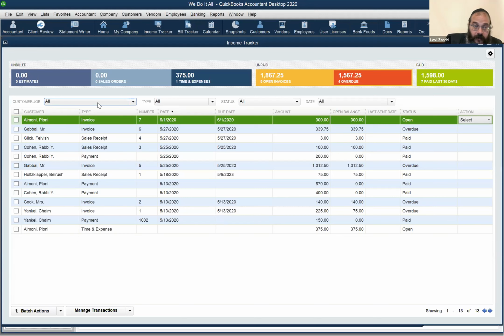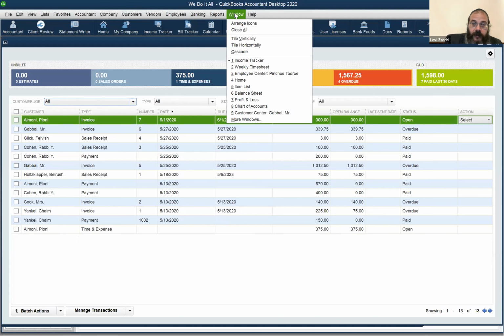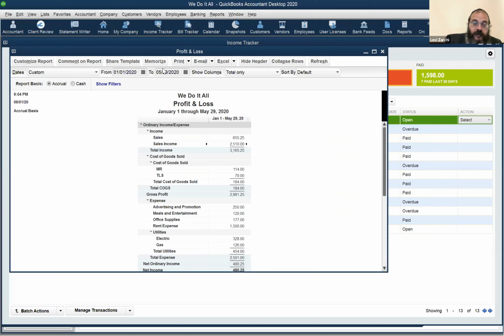So on one hand, it's income, right? It's income which you will get at one point, as it shows in the income tracker. But if you go to P&L and you push T for today, which will show 6/1, you will still see the same 2510. You will not have the increase of the $300 or the 375. That is actually step number 7.